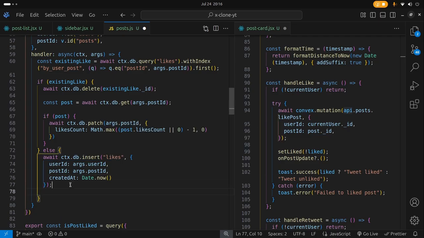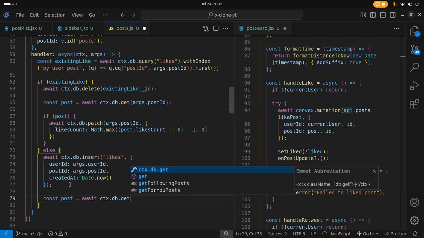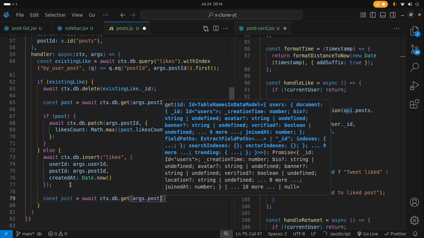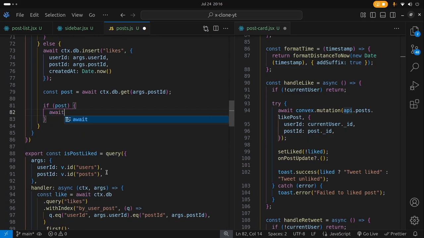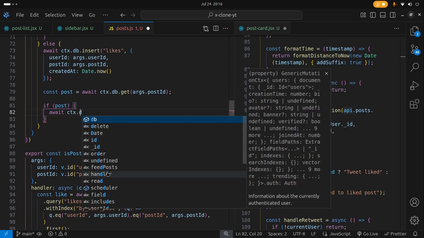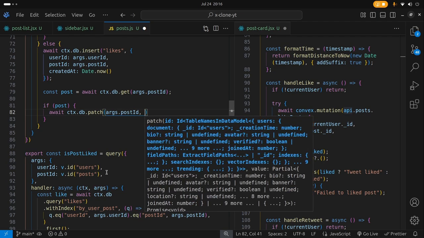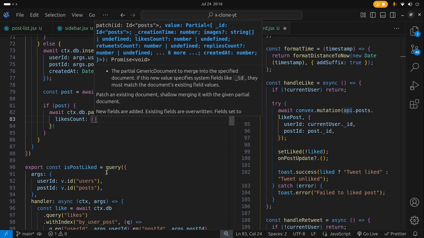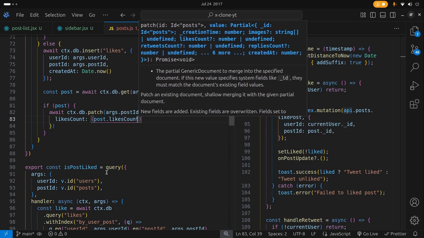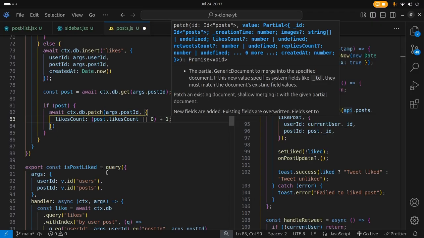And then below this, we're going to say const post is equal to await context.db.get the arguments.postId, and then we're going to say that if the post exists, then we're going to say await context.db.patch and pass in the arguments.postId, comma, and then likesCount. We're going to set it to post.likesCount or 0, and then add 1 to it, like so.